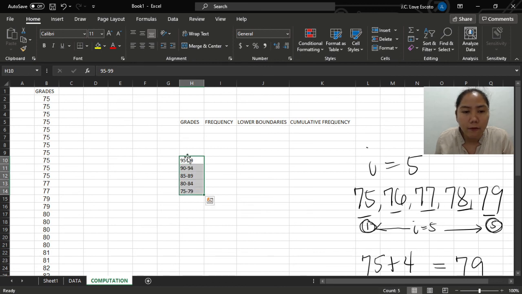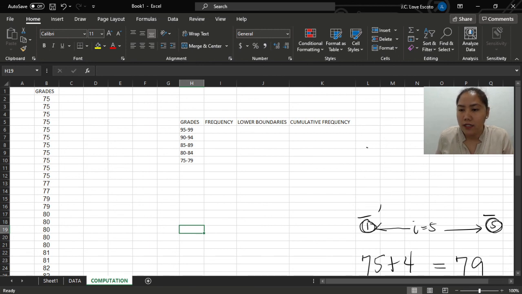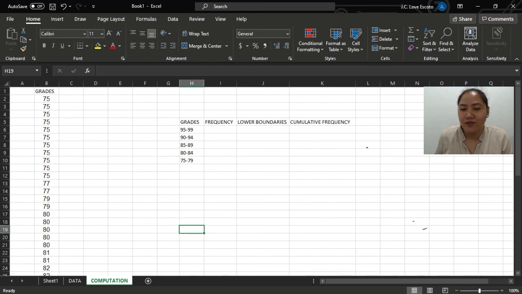then highlight, drag it upwards. Okay, now let me arrange this. Okay, next, let's count the frequency. The frequency will tell you how many. Okay, so you have to answer how many students got the grades 95 to 99, 90 to 94, and so on. Since we are using Excel, we will maximize the use of it.